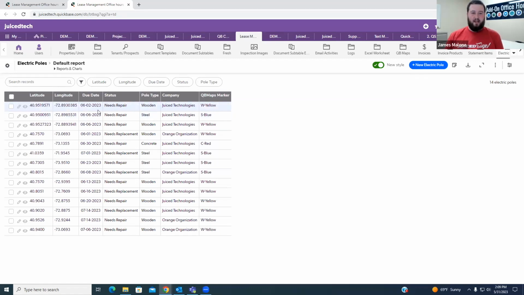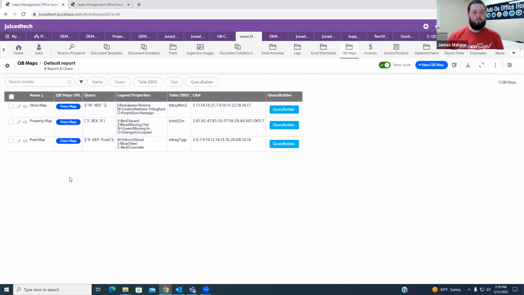Some of the other fields that I have on here is just like the due date, a status of if it needs repair or replacement. There's also another status that says fixed. Here we have the different types of poles: wooden, steel, concrete. The company that owns those poles. So just typical information that you might have for an electric pole. There's also probably a ton of other information that you would have with this, but this is just a quick way to show you how you could potentially display this.